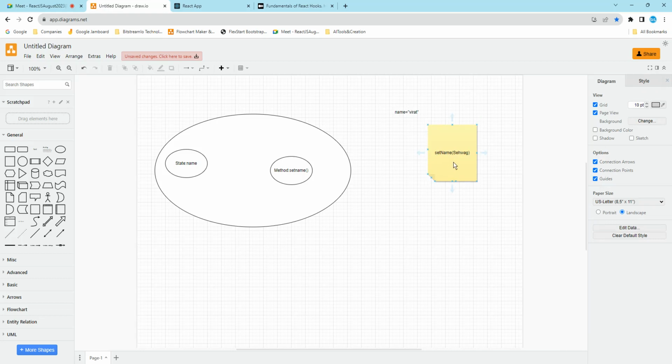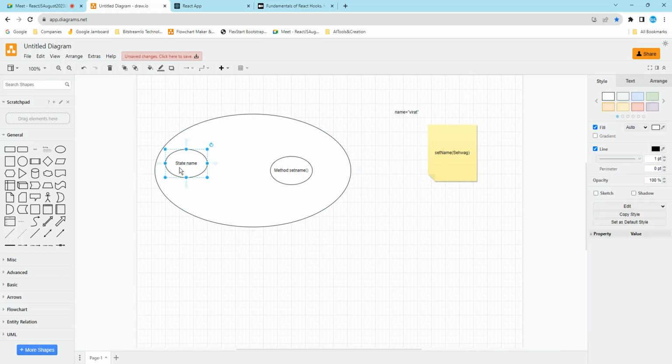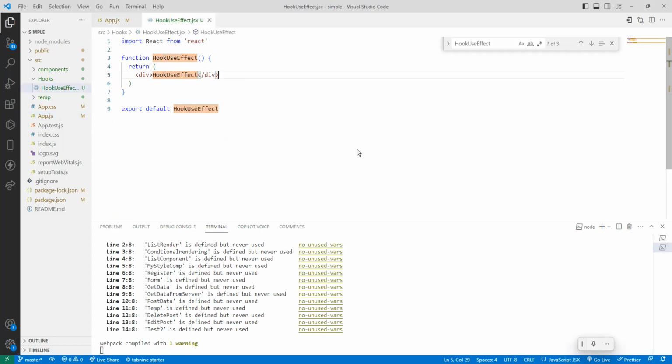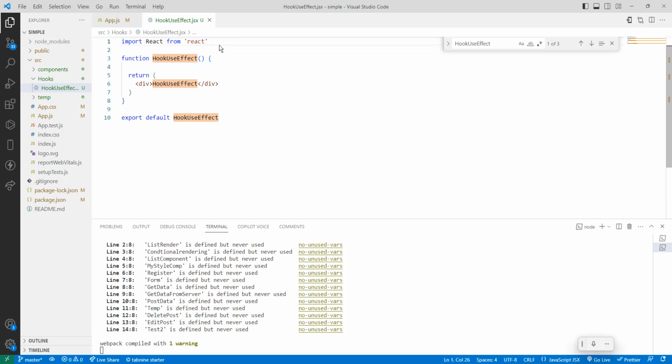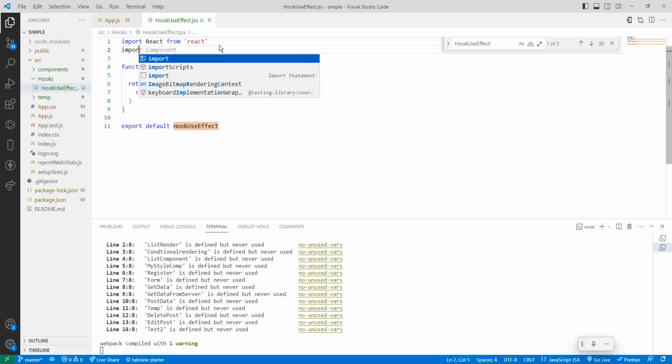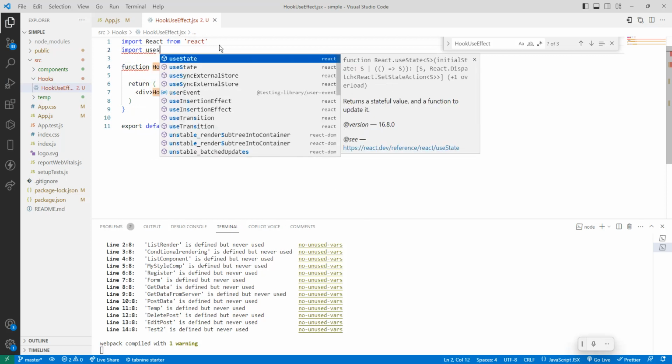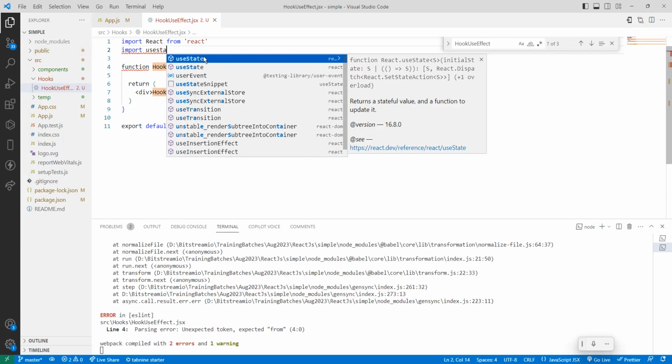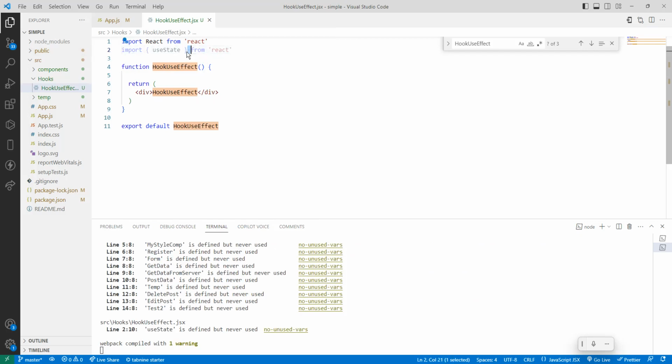Why do we need it? Once I define a state, it is something like a variable, object or array, and for that state we are going to set values. So we will take an example of the useState hook. Initially we have to use a counter method. First, we need to import it from React. Just type useState, and automatically it will come here. Just click here.